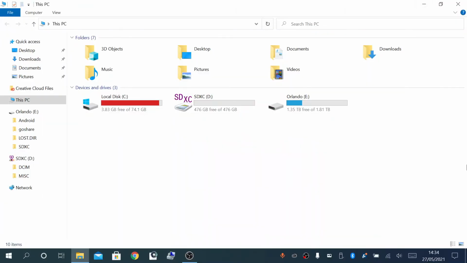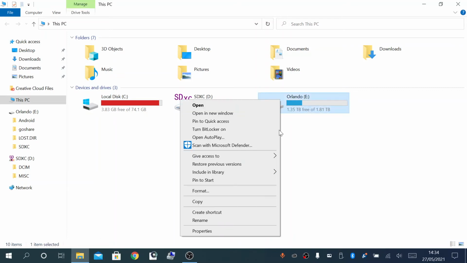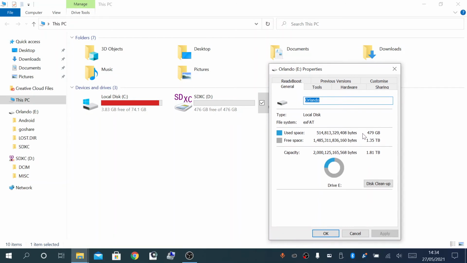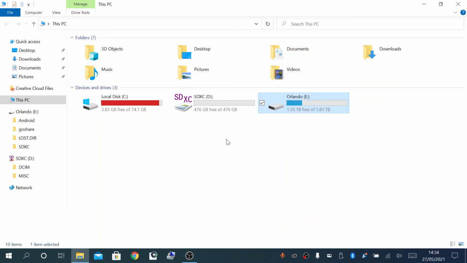All right, everybody, so I'm back now, and the data backup has completed. We can see the time is now 2:34 p.m. on the 27th of May 2021, and we can see that on the new drive that I'm using for the backup, I've used 479 gigabytes of it, and then on the SD card, I've now formatted it and it's blank, so it's ready for new data, and it's showing free space.